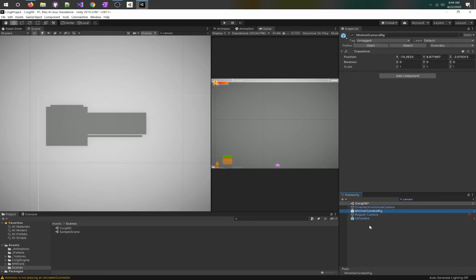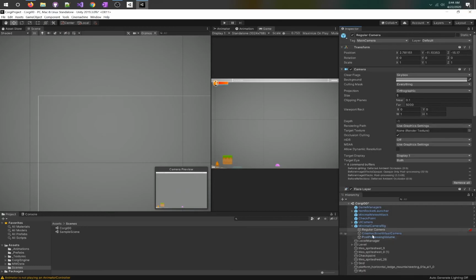And here it is in the minimal camera rig. So in the minimum camera rig, we have a regular camera, and this is our main camera. See, it even has a tag, main camera, usually a very good thing to do. And in it, we have a lot of different things that we can mess around with.